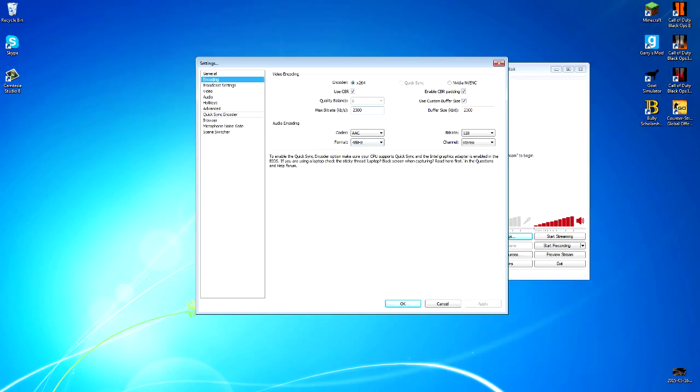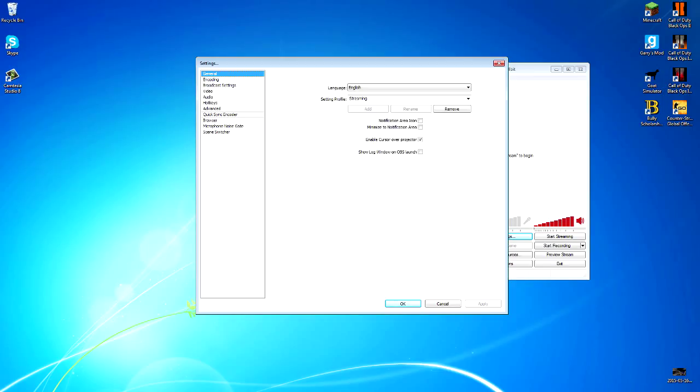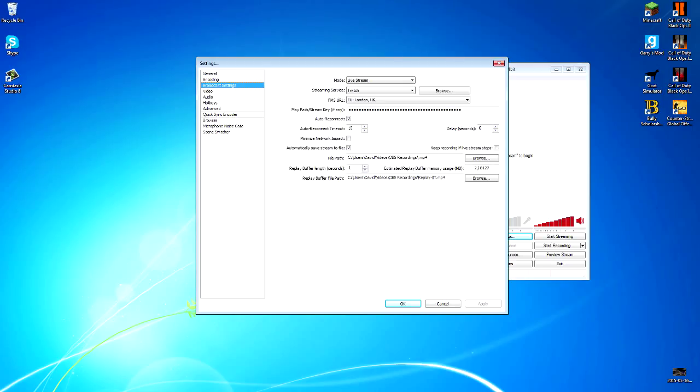Anyway, for the audio encoding, this doesn't really matter, but use AAC, 128 for the bitrate, stereo, and 48 kilohertz. Then click apply. Make sure you click apply on this page as well, I forgot to say that. And then go to broadcast settings.